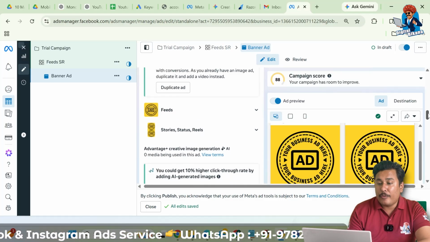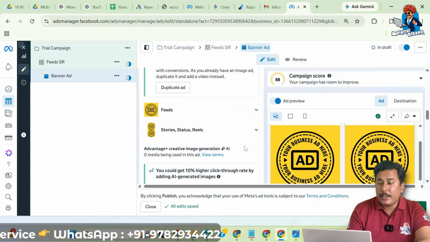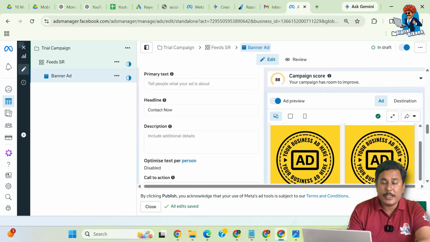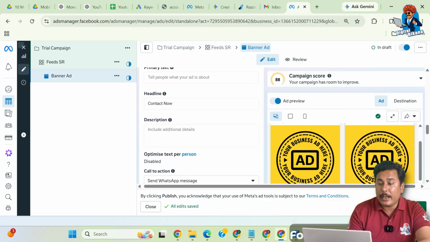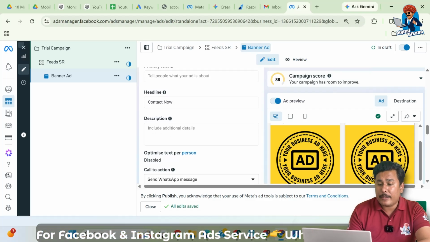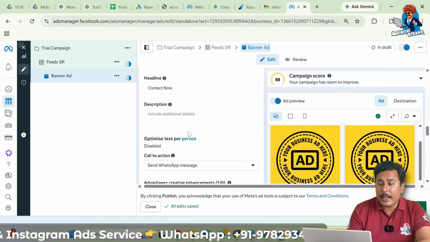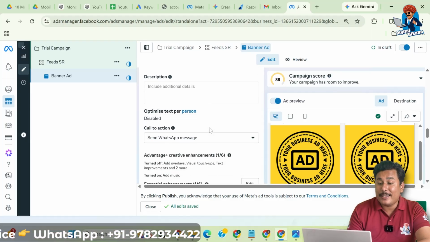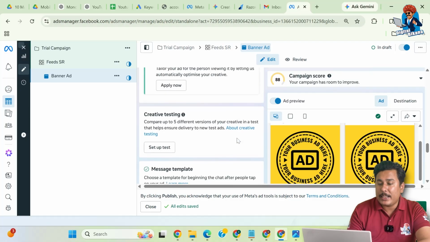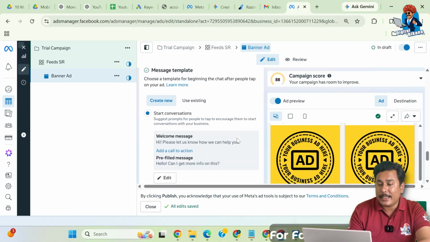Okay, so we have changed the ad groups. Now scrolling down here, you can again mention the primary text, the caption, right? In case you have not mentioned it earlier, and it's not necessary, right? Here you can change the headline. Here you can add additional details, right? Call to action button is of send WhatsApp message and our campaign is ready, right?